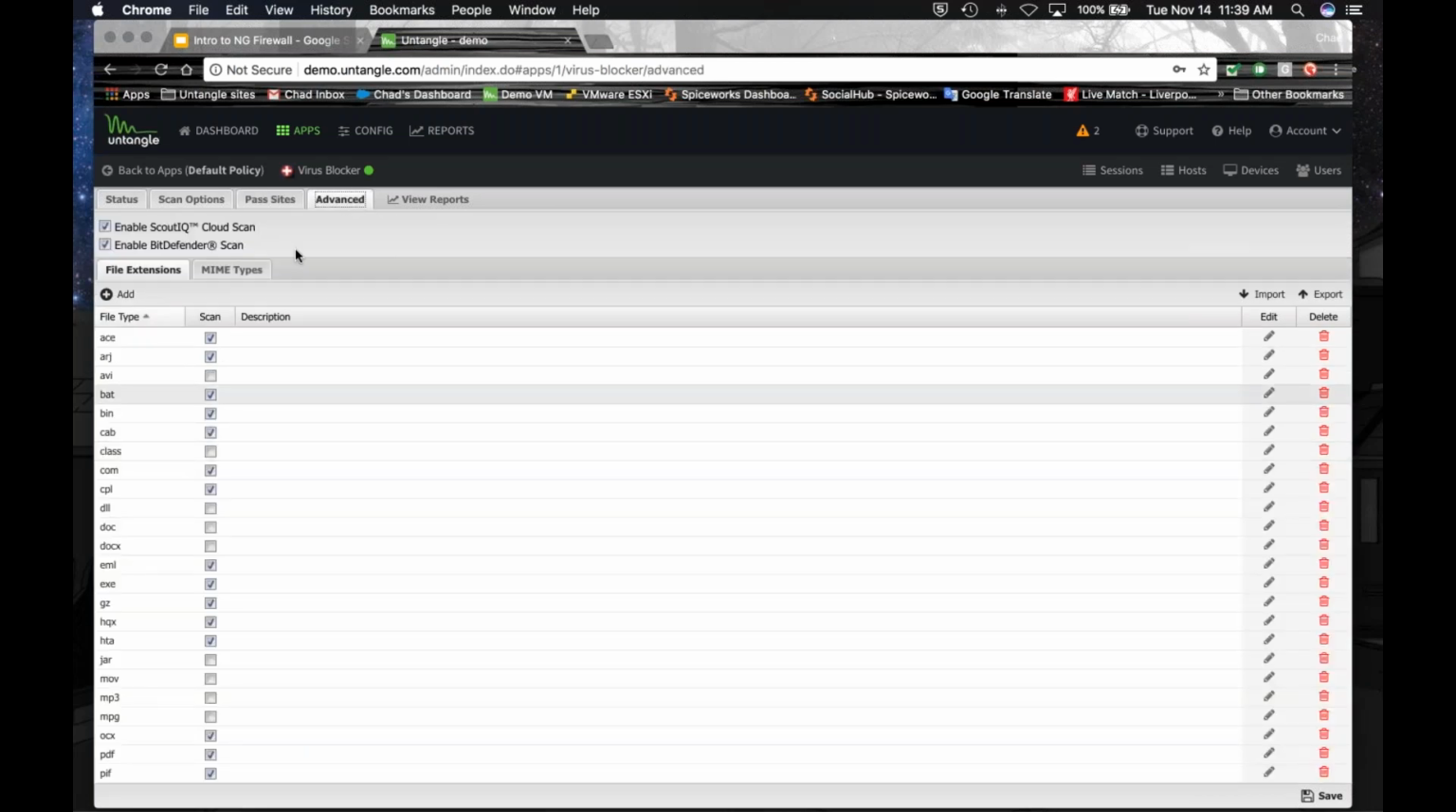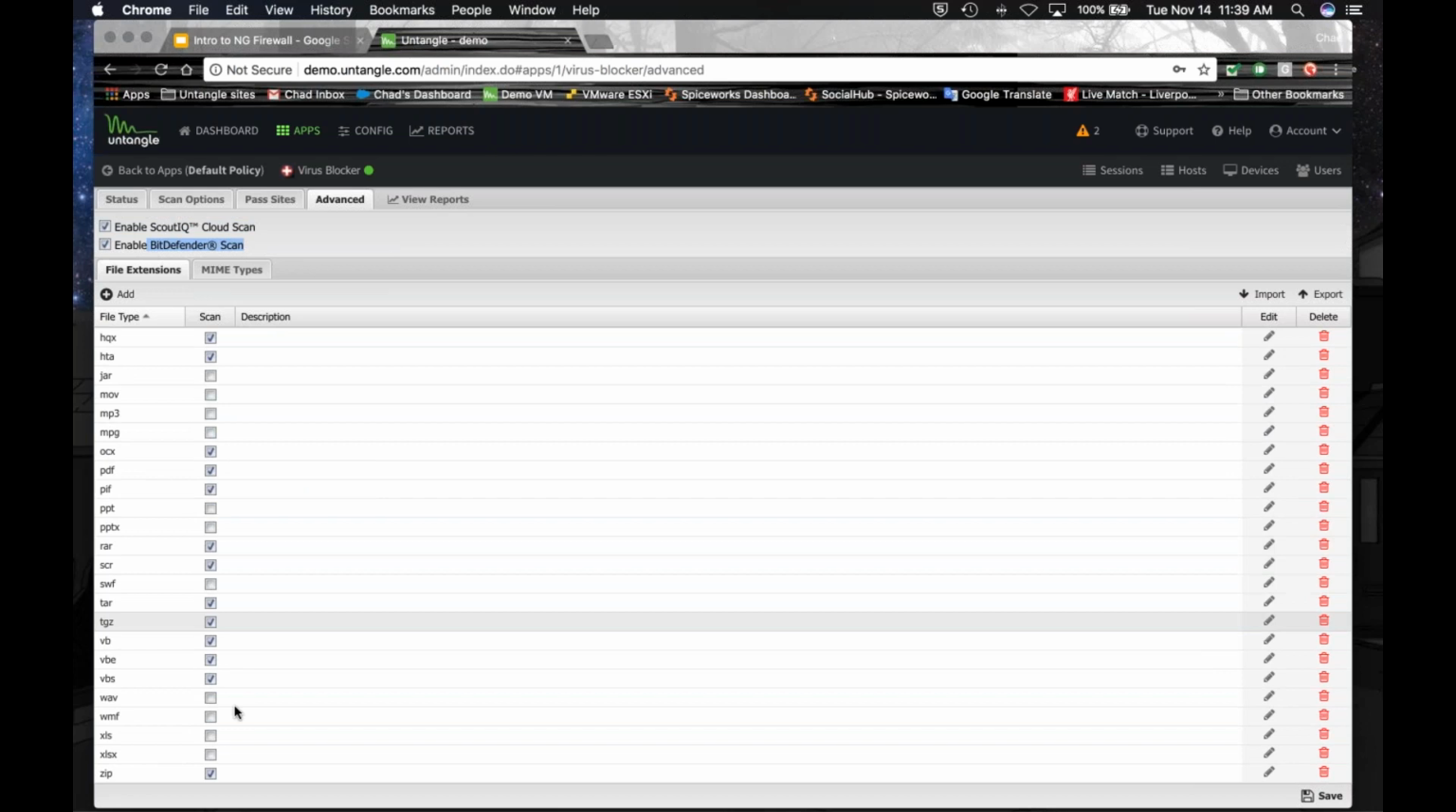And back on the Advanced tab, we do, like I said, the Untangle Cloud Scan and this Bitdefender Cloud Scan, and we also do file extensions at the gateway. This is an extremely important feature to prevent malware and ransomware from hitting your network.